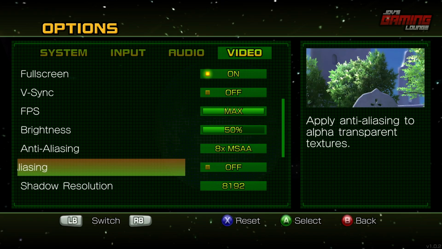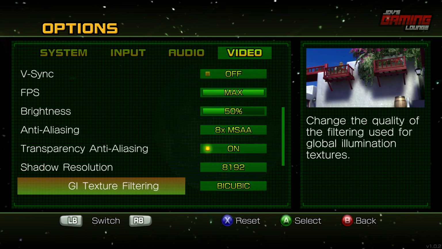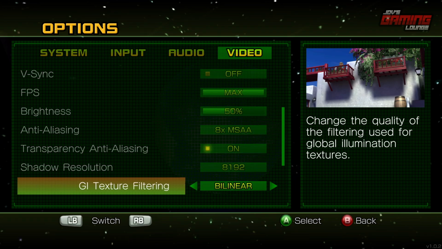As described here, we can apply anti-aliasing to alpha transparent textures. It looks better if you keep it on. And this is the global illumination texture filtering. You can choose between bicubic or bilinear. I'll keep it at bicubic.